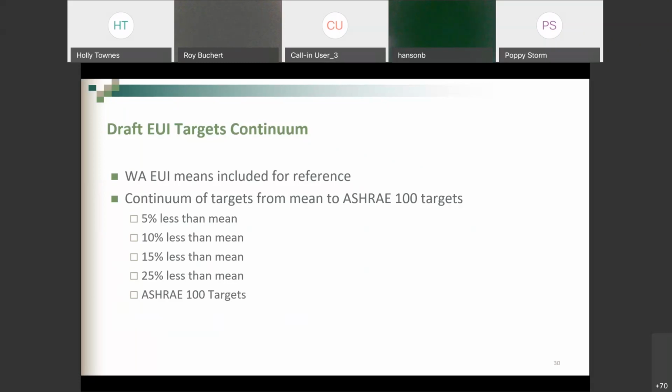And then we've also included a continuum of targets that are represented as ratios from the mean going all the way down to the ASHRAE 100 targets, which aren't actually a ratio. They're different for each building type because of the way that those targets were established. But it's useful to see where the ASHRAE 100 targets landed in relation to these ratios that we're presenting on the continuum. So we've used 5%, 10%, 15%, and 25% as examples. And these ratios are something that could also be considered in terms of both the base EUI targets, the standard EUI targets, versus potentially what we might use for newer construction and how we may develop those. Next slide.